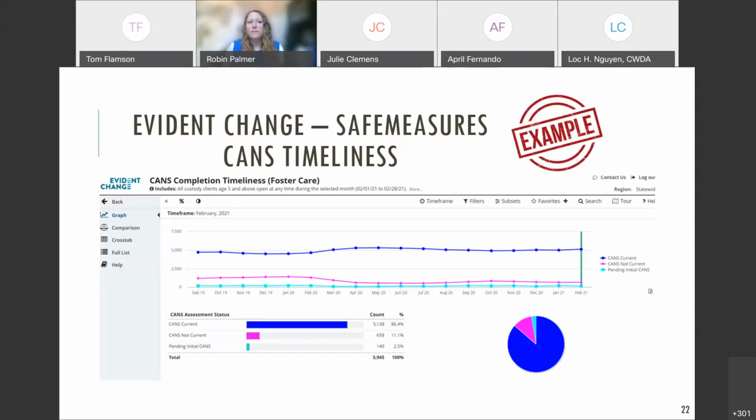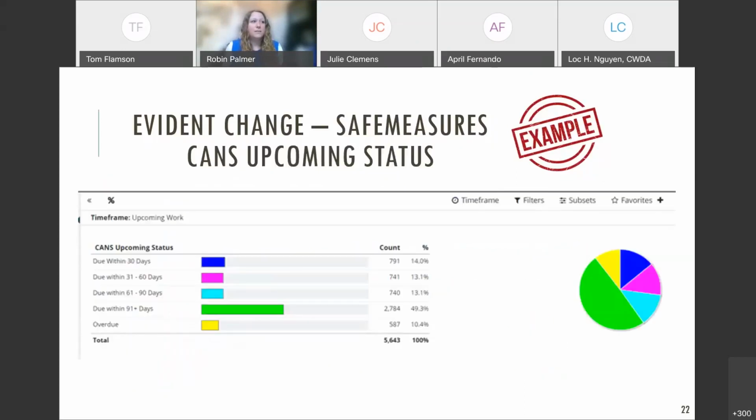In addition, each county will have access to their own data and will have the ability to drill down to individual programs, units, and caseloads. That is one of our requests as well. This next one is a bar graph to show CANS upcoming status. So it has due within 30 days, due within 31 to 60 days, 61 to 90 days, and 91 and over days. And then there's also a category for overdue. We are going to have some similar requests in ours, although we've also entered a lower one, due within a week time frame.